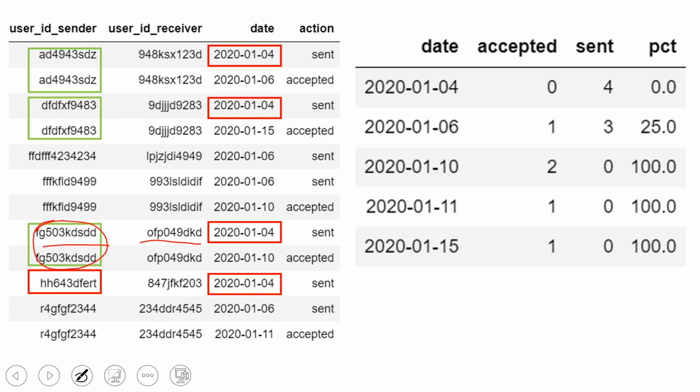Okay, now if you have a look on this combination, there is only 1 entry, there isn't the other entry. So which means we can say that on 4th there were 4 requests sent, but out of them only 3 were accepted, 4th was not accepted. So the acceptance rate will be 3 by 4.